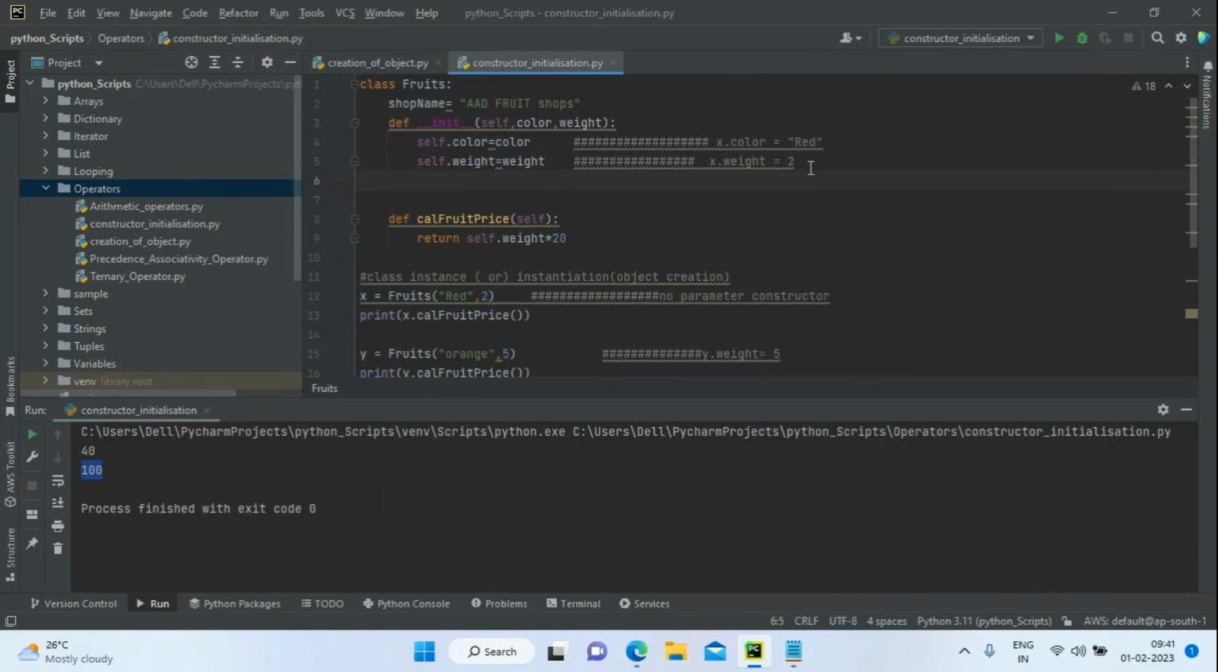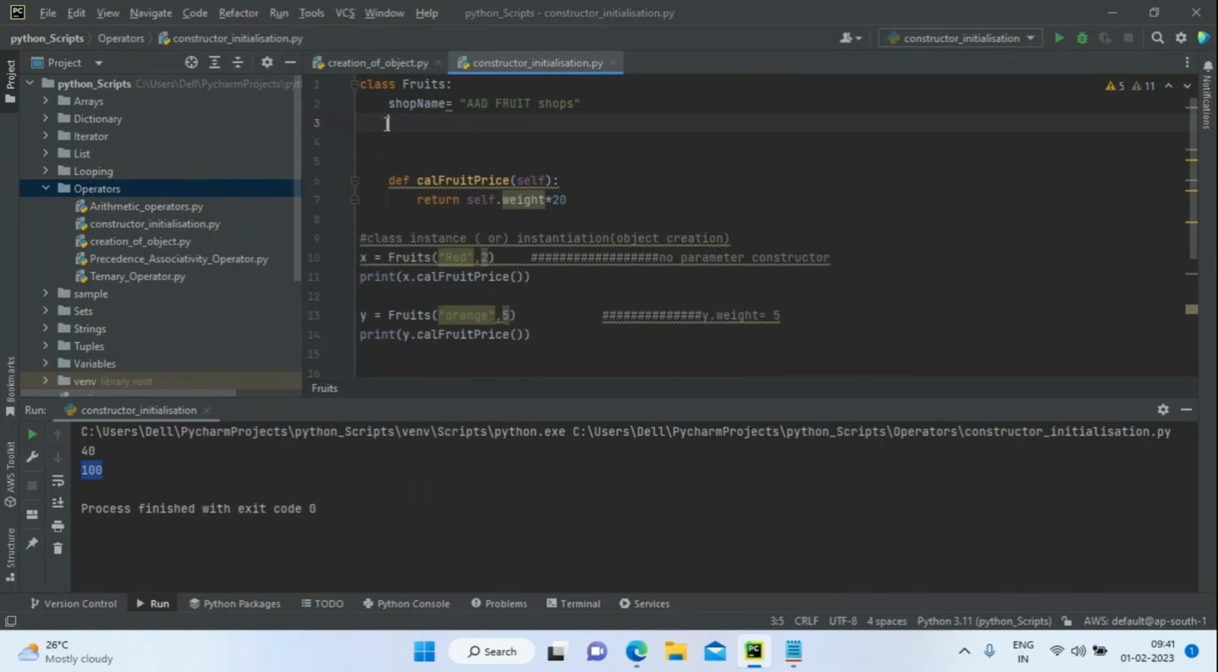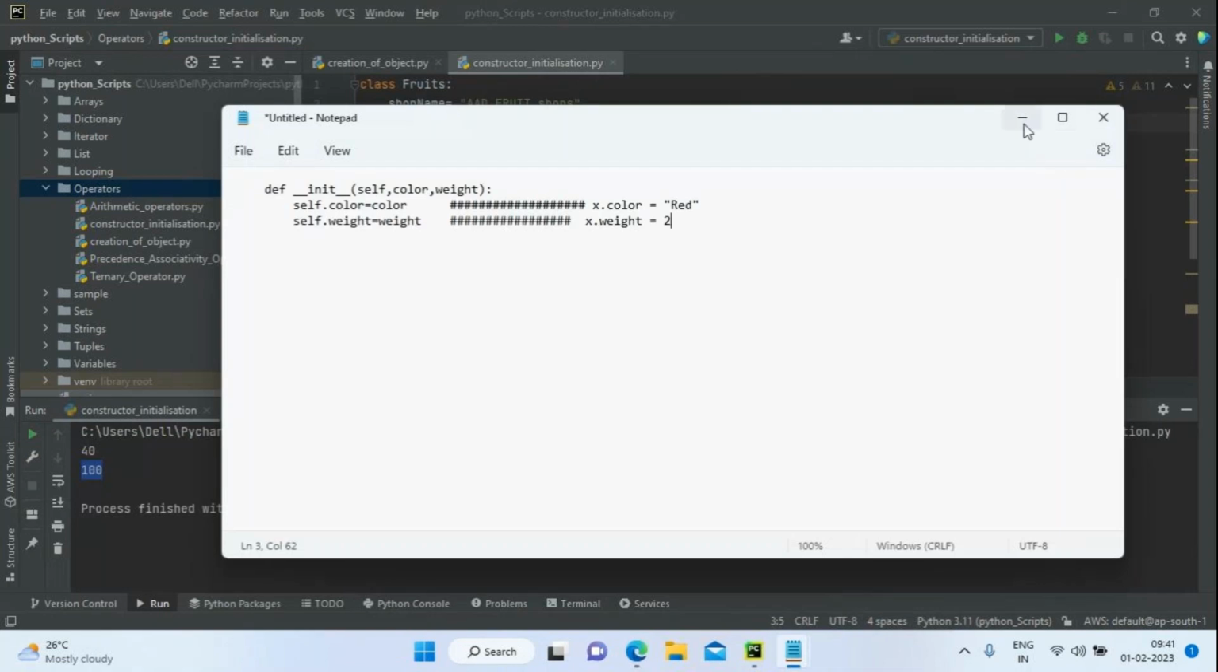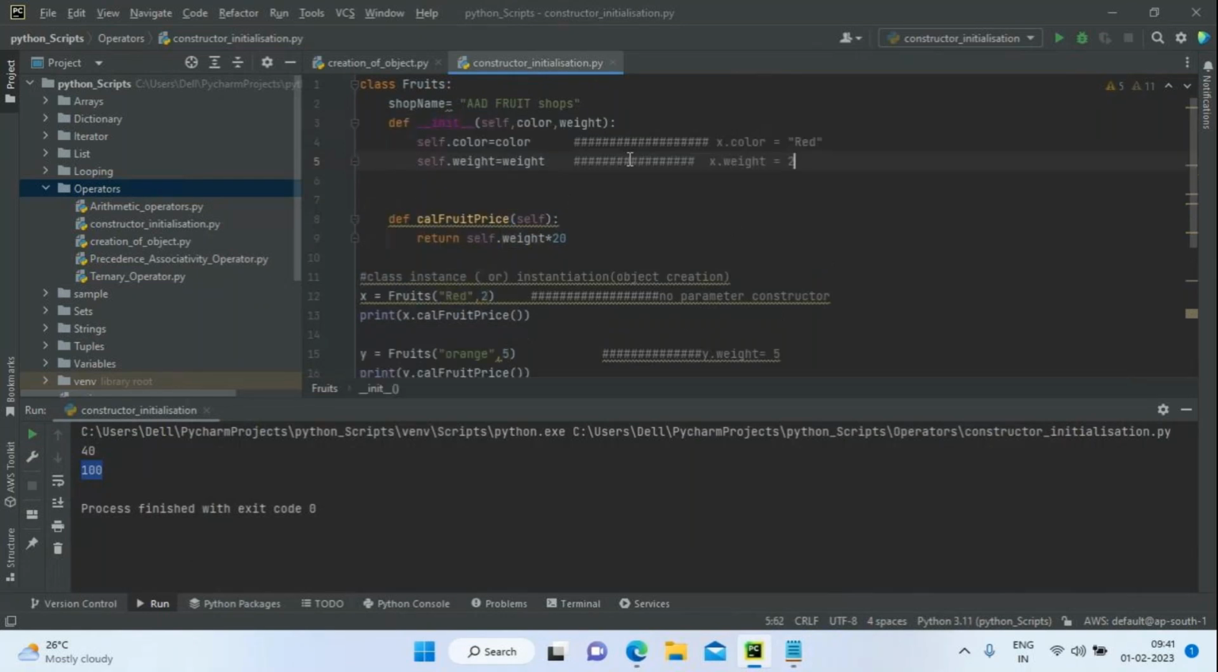What am I going to do? I'm going to remove this constructor. I'm going to have it in a notepad. I'm going to remove the parameters. Color I'm going to give red. Weight I'm going to give 20.